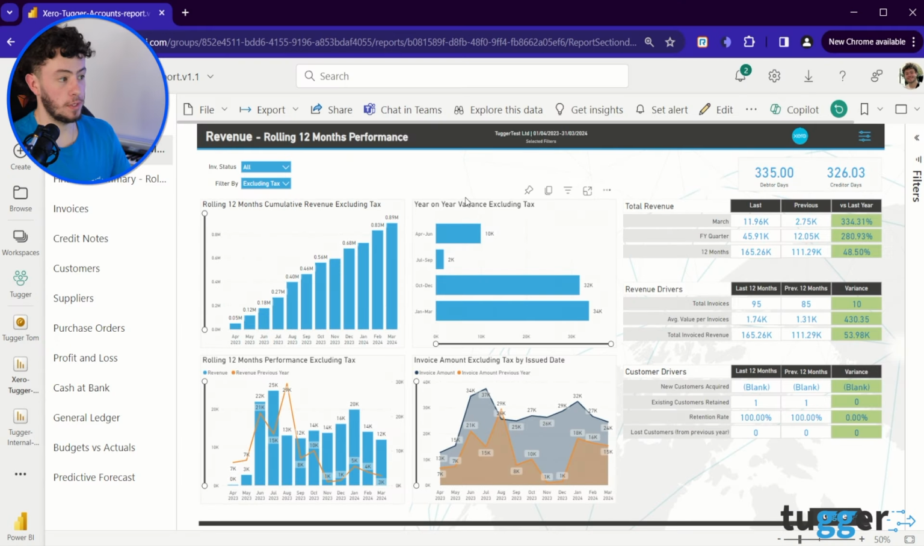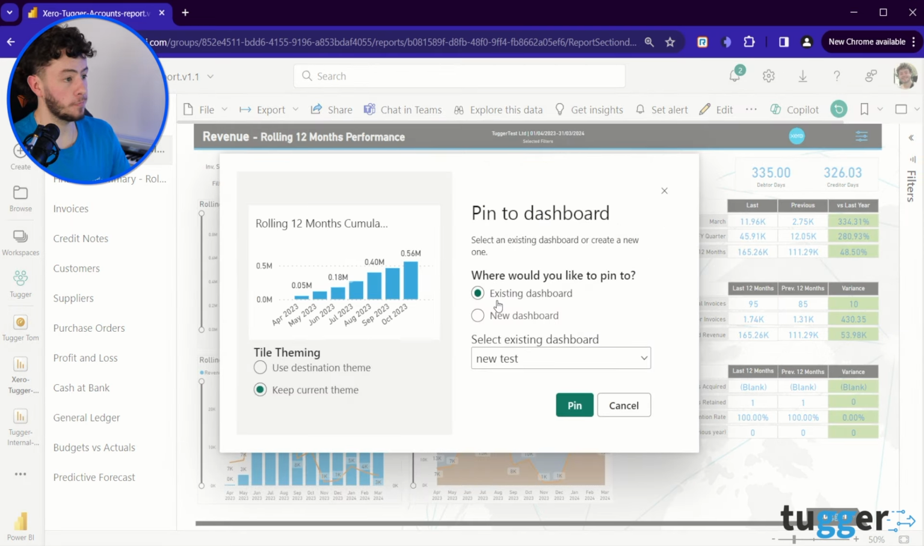This time though, we're going to do things a little bit different. So let's head over to the rolling 12-month revenue within our zero reports here. Here we're pinning the rolling 12 months accumulation. Again, add to existing one now that we've made this dashboard.